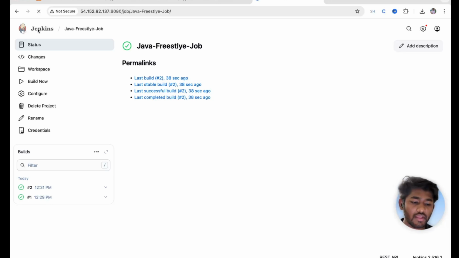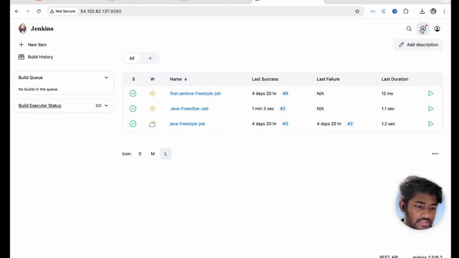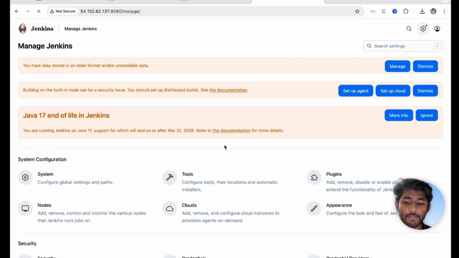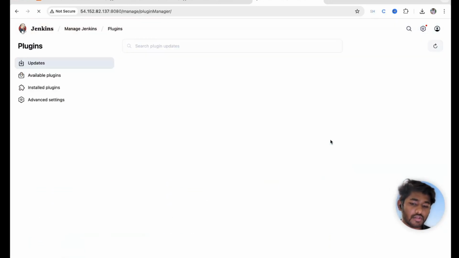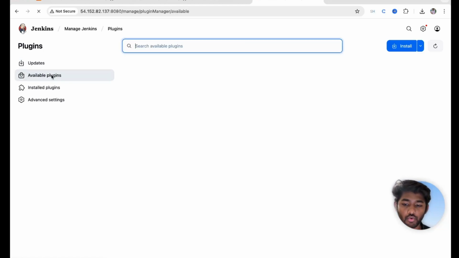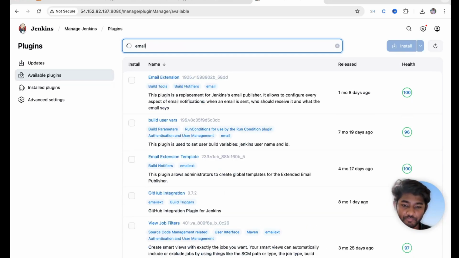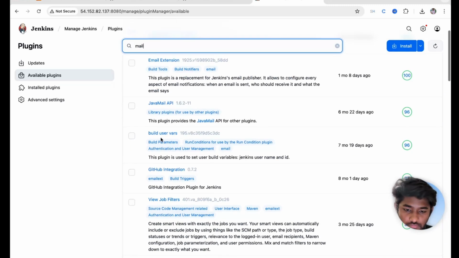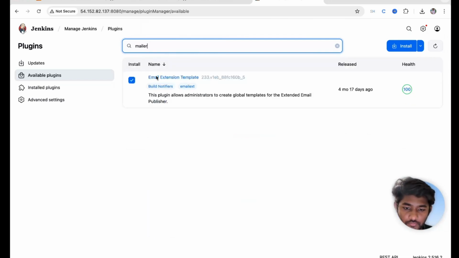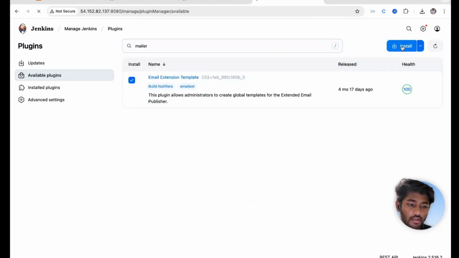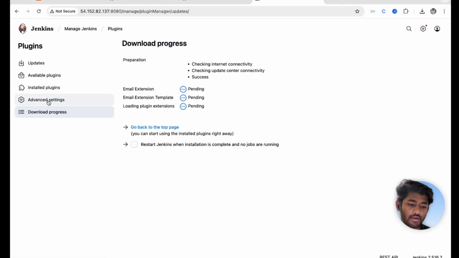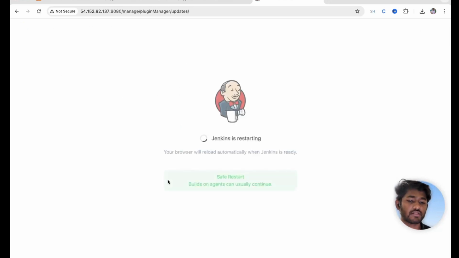So for that, here we are going to make use of plugins. Go to this setting that is called Manage Jenkins. Under plugins you need to search for mailer. Go to available plugins, and here you have to search for mailer, or you can just write email. Here you need to search for email extension template, and search for mail. Okay, this is done, and just click on install. So there are two extensions which are required. First is mailer, which comes by default, and second is the email template. Click on restart Jenkins when the installation is complete.